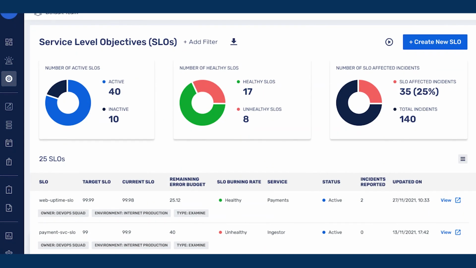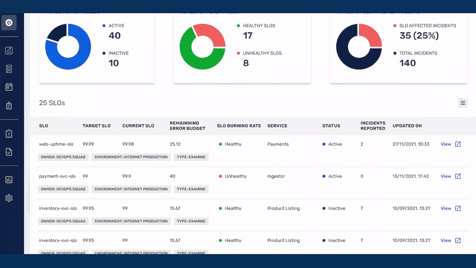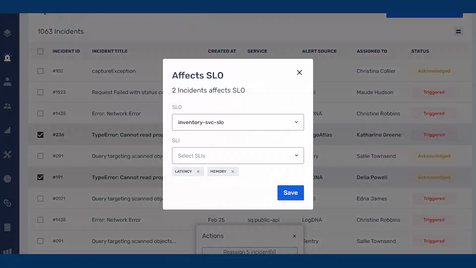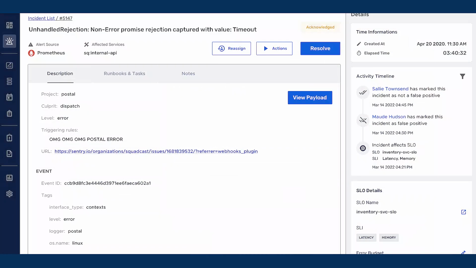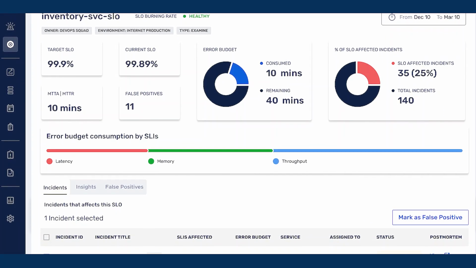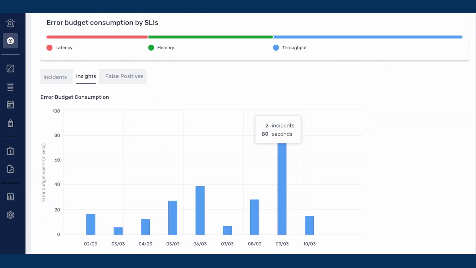Squadcast gives you an opportunity to adopt world-class site reliability practices with a centralized SLO dashboard to view your system health, anticipate incidents before they occur, and respond proactively. Keep track of your reliability metrics by defining SLO and error budgets and monitor the corresponding SLI.